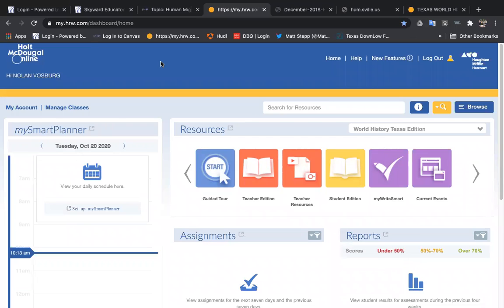The one that is the MyHRW bubble. Hold it down and delete it. Delete it from there. If you don't have it, then you're going to start fresh right here and you're good to go. All right, once you've deleted it, okay.